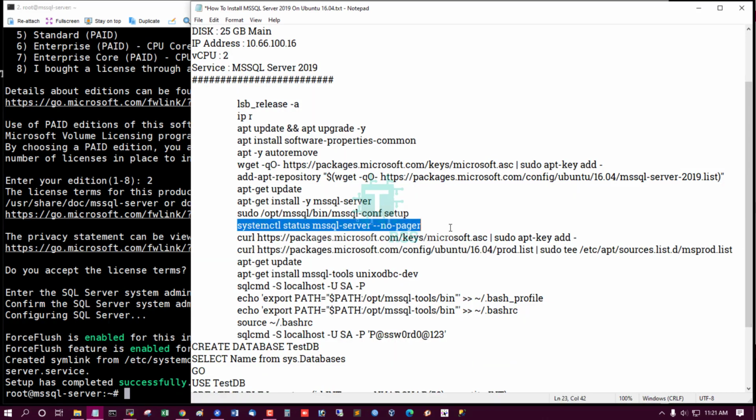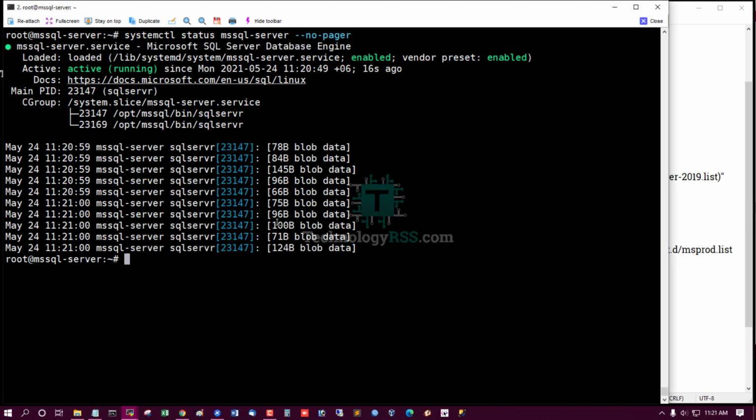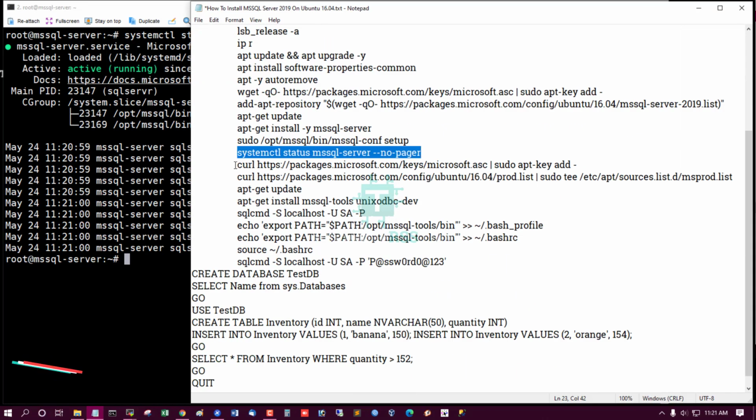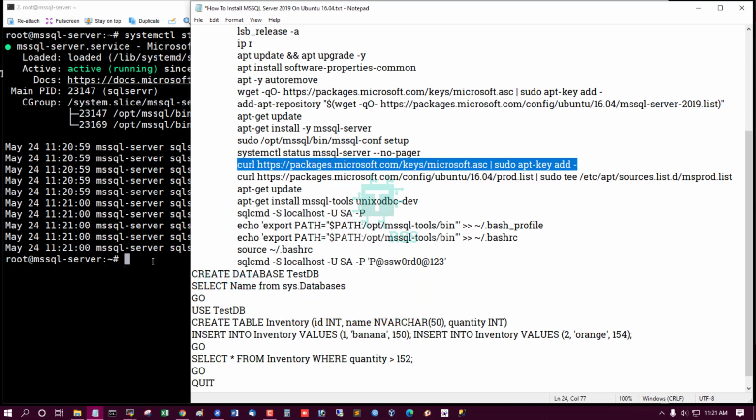Now check the service status. Yes, successfully started the MSSQL service. Now install MSSQL command line tools from terminal.